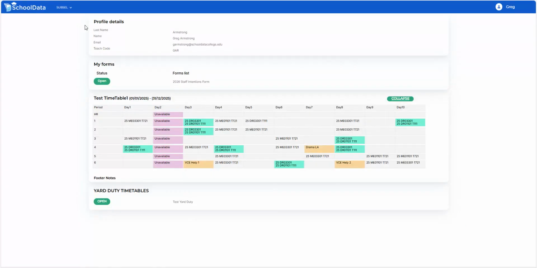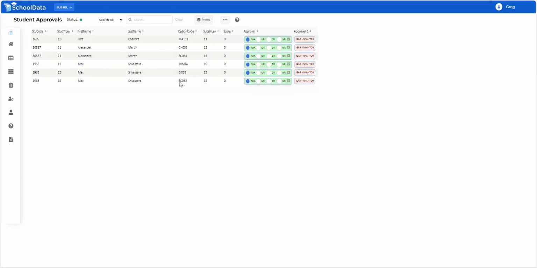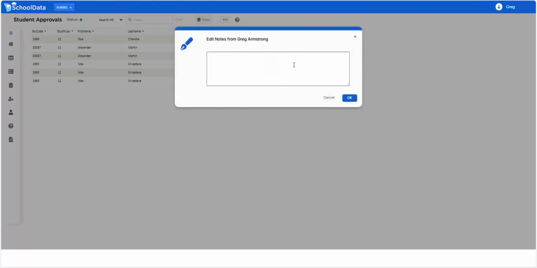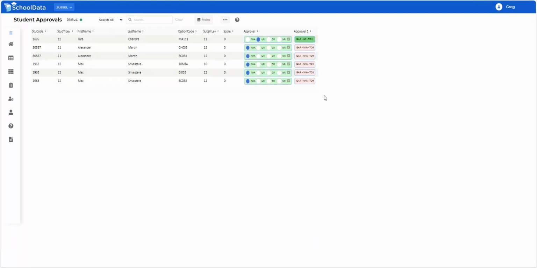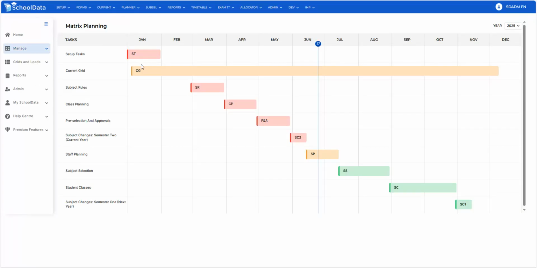You can see up the top of Greg's dashboard, he now has this sub-cell drop down and the only option he can select is student approvals. Here are the 6 approvals that Greg needs to give. And when Greg comes in here, he will simply be able to click the radio button next to each student. He can provide a comment if he wants to, and he will see the color change on this tile over here.